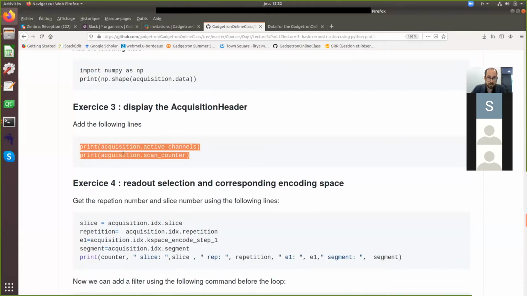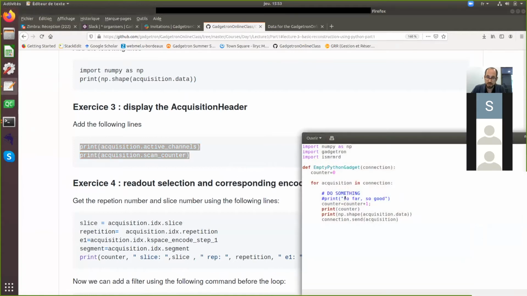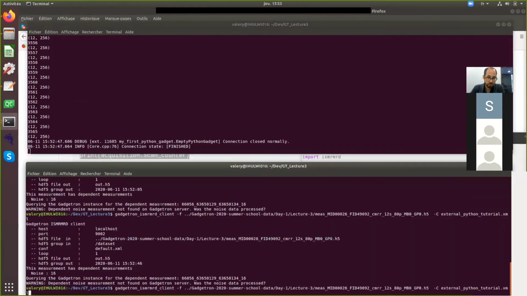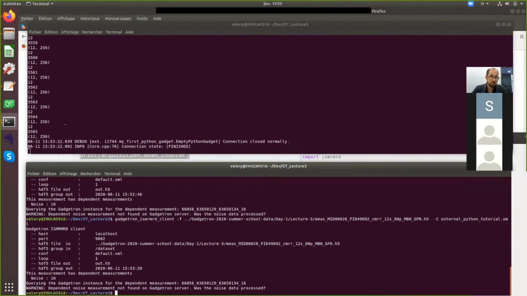So then we can display some information like the active channel or the scan counter, which is actually exactly the same as what I did before, but it's really coded into the data. So I will comment this out. And you can see the scan counter and the active channel for each readout.